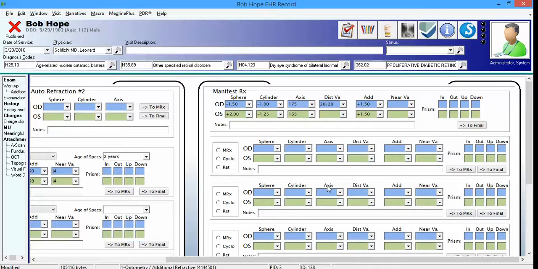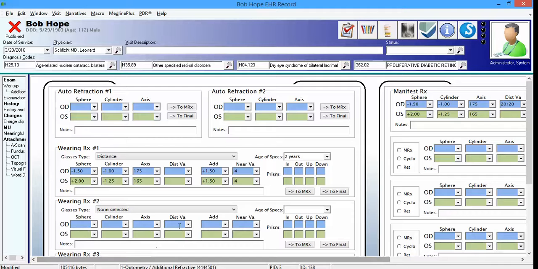You will never run out of spaces to document the refractive data that you need. We have you fully covered with this additional refractive form.